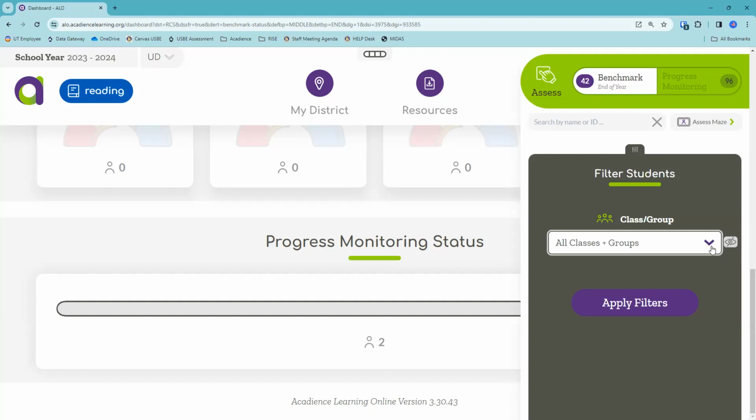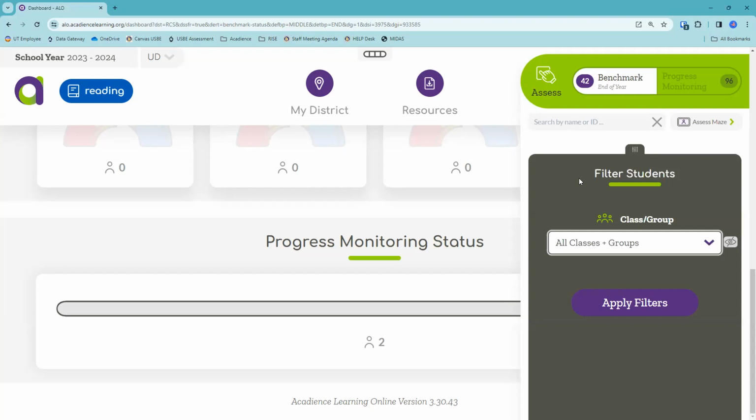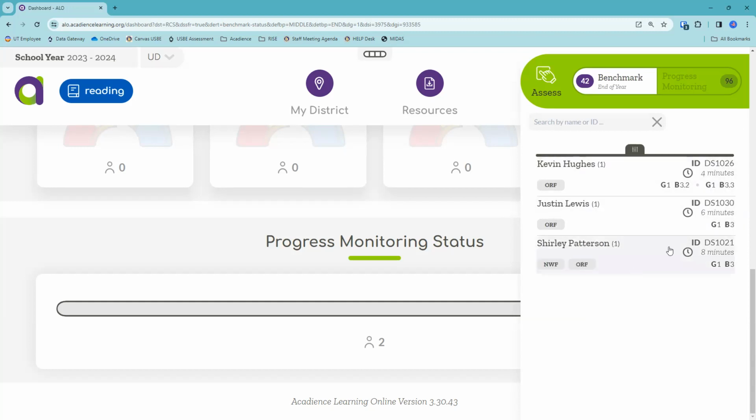I can filter the students by specific classes or groups or school, depending upon what permissions you have. So if I want to just do this first grade group, now here's all of the students that I filtered and the measures that they need to get for benchmarking.